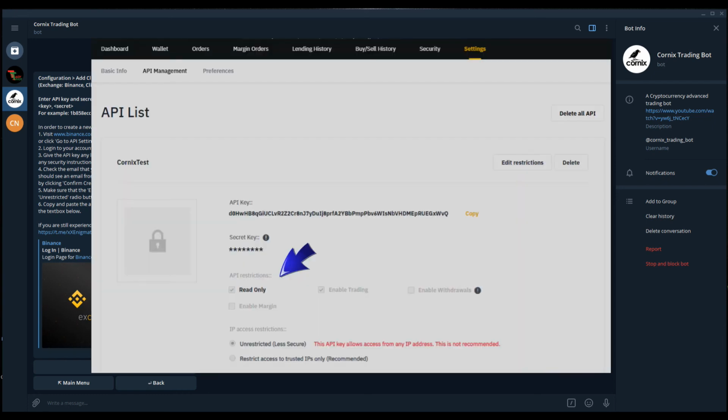So on the API permissions, especially for Binance, we're going to go for read only, enable trading, no withdrawals please. Cornix will never have withdrawal rights on the APIs, part of our safety policy, and as of yet we do not support margin, but we will very soon. Also for API restrictions, keep that to unrestricted.